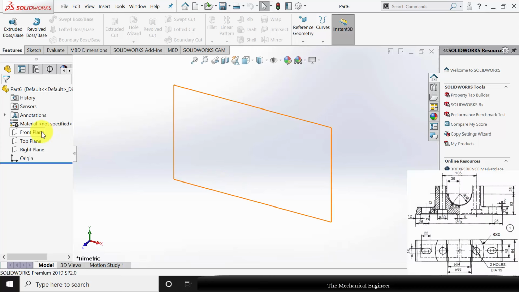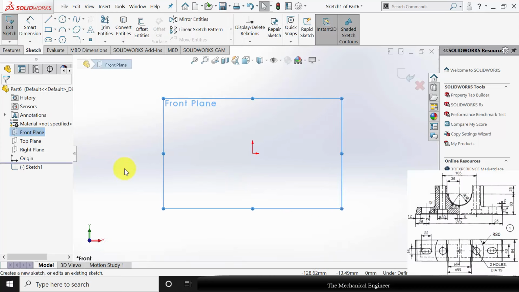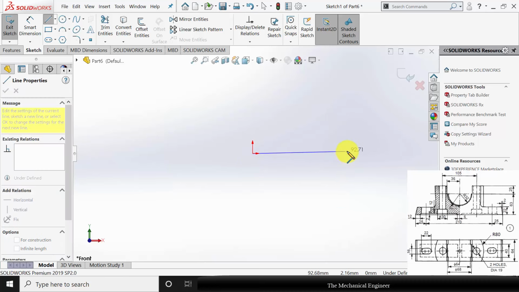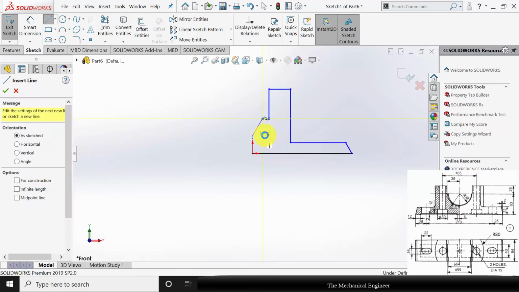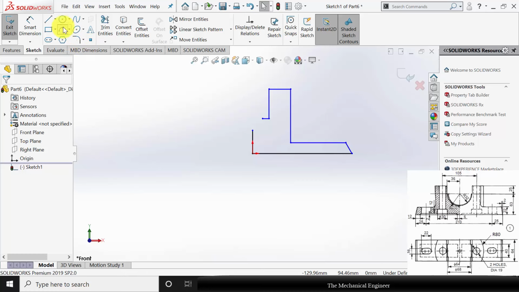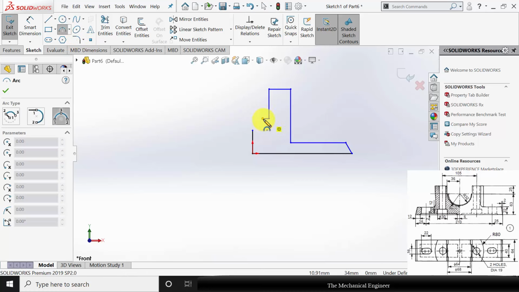So the first part is base. In the base, I'm going to draw the right side section first, then I'm going to mirror it. Select line and draw the outside profile. Go to arc, select a 3-point arc and draw an arc.